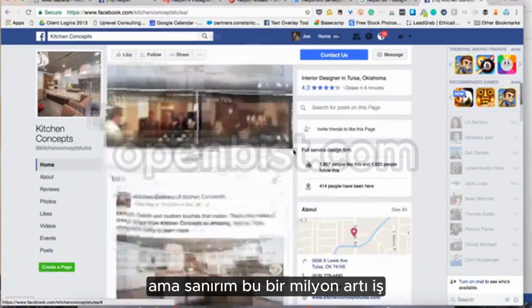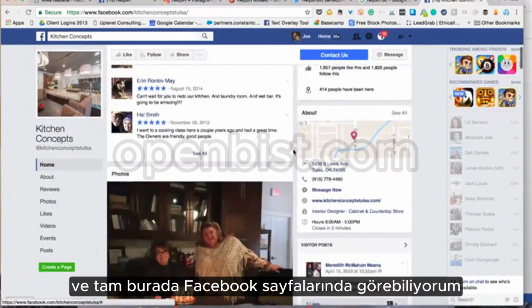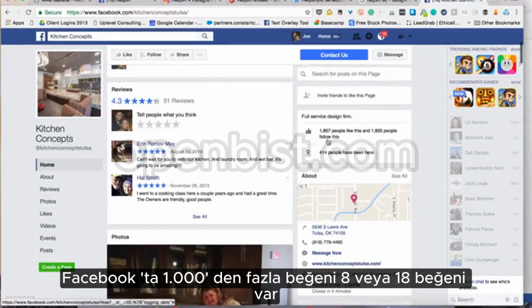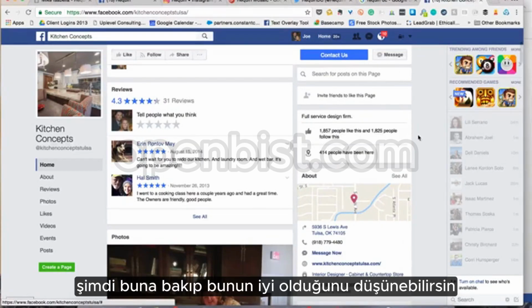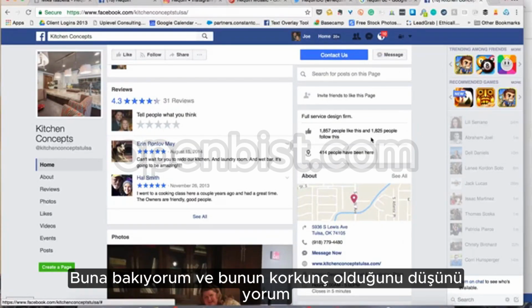Kitchen cabinet, yeah. So I don't know what the size of this is, but I'm guessing this is a $1 million+ business. And I can see right here on their Facebook page, they have just over 1,800 likes on Facebook. Now, you might look at that and think that's good. I look at that and think that's terrible.